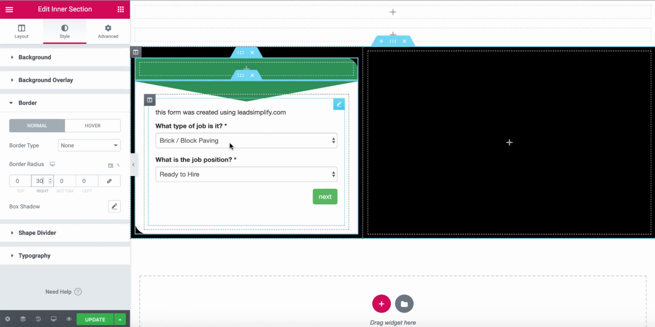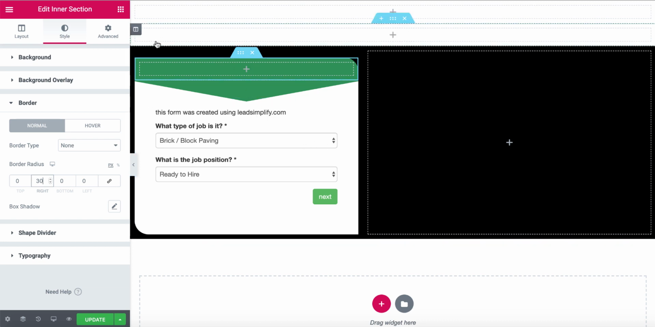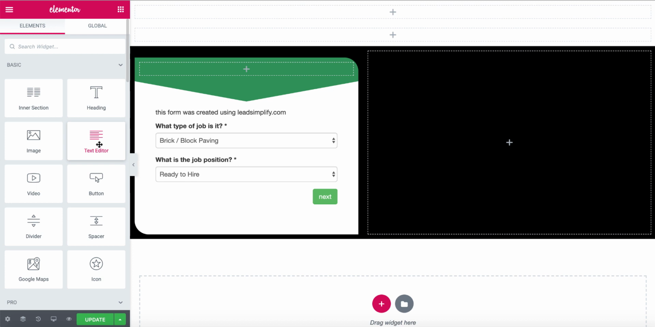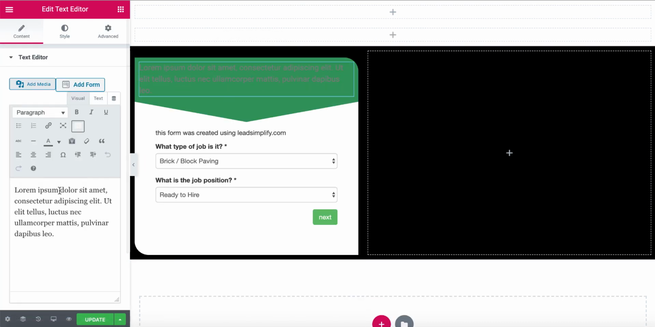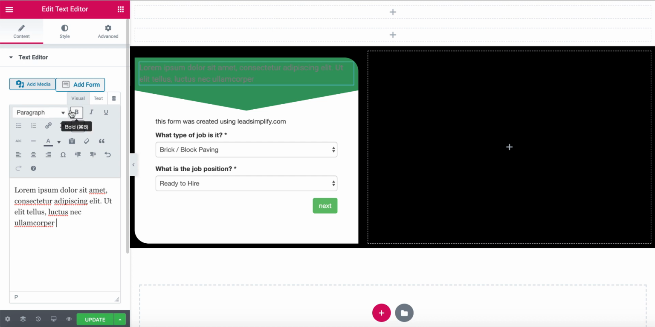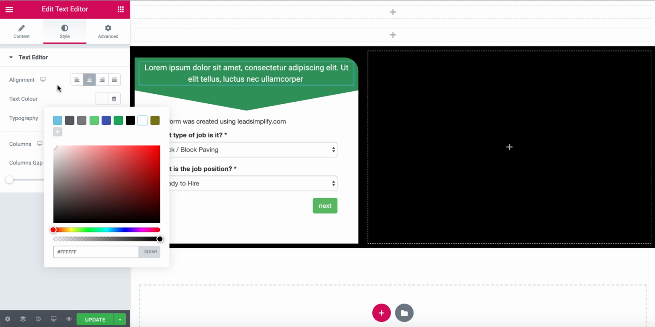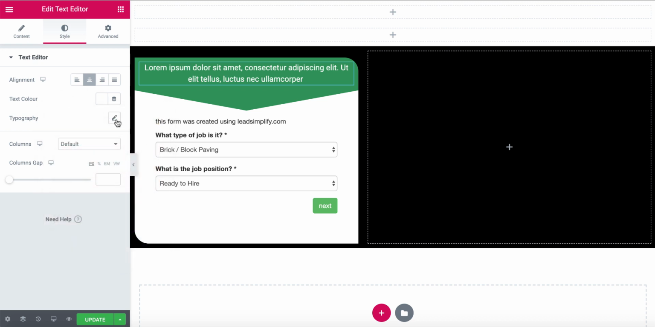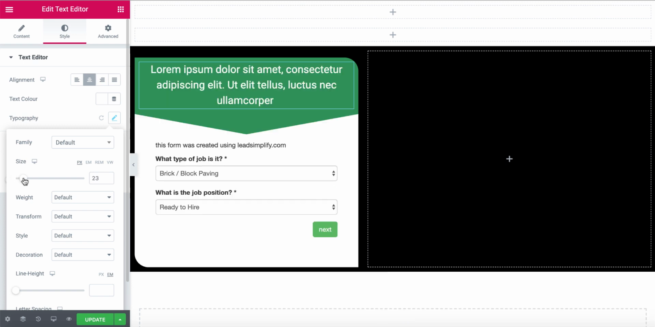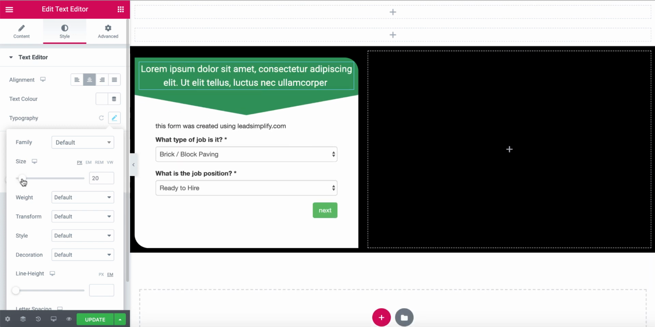Okay, so we've done this. We've created the form. Next thing we just want to put in is a little header. It's super simple. Just drag the text over. Let's say we had a heading about this long. Okay, go to style, centralize it, make it white, click typography, drag this to make the size you want it.